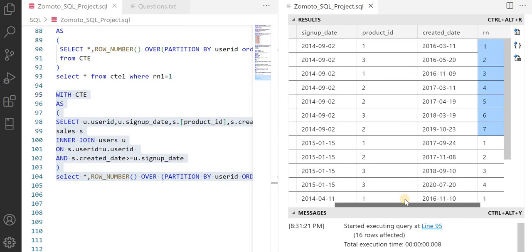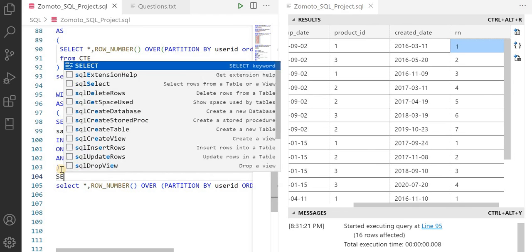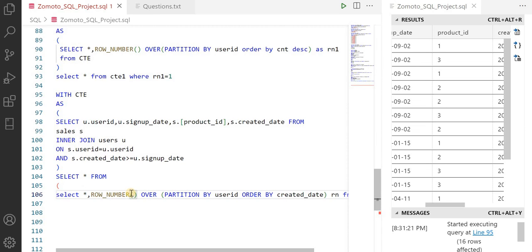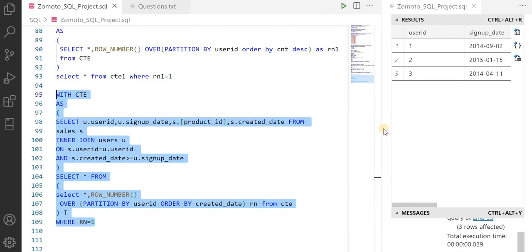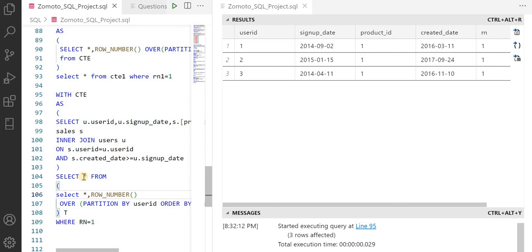I have to only filter for the rn is equal to 1. So for that, either I can write like this: select star from the CTE where rn is equal to 1. I'm not sure why it's not working now. Here it is working. So if I run this, you can see we have only 3 rows. And you do not need this rn column, so you can remove it. No, I used a star instead. You can write down the column names, whichever columns you want.